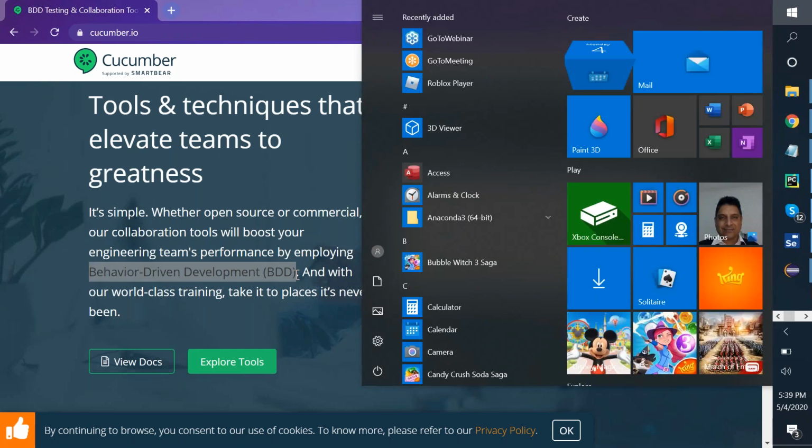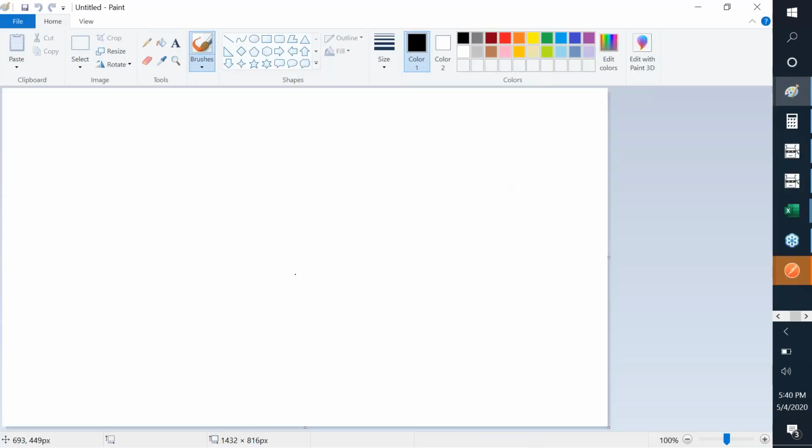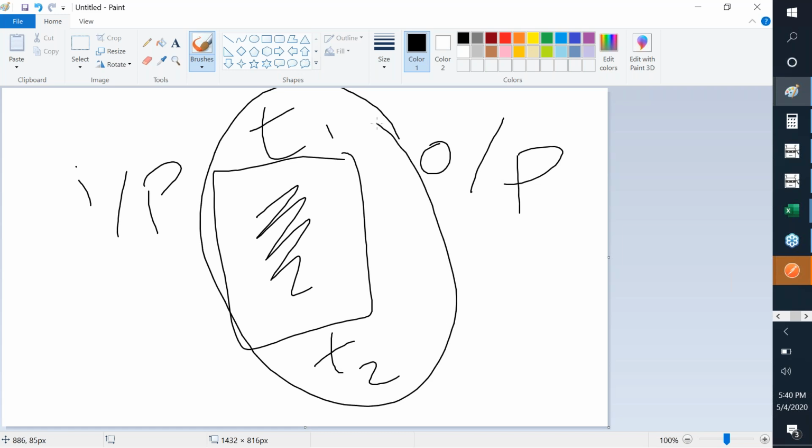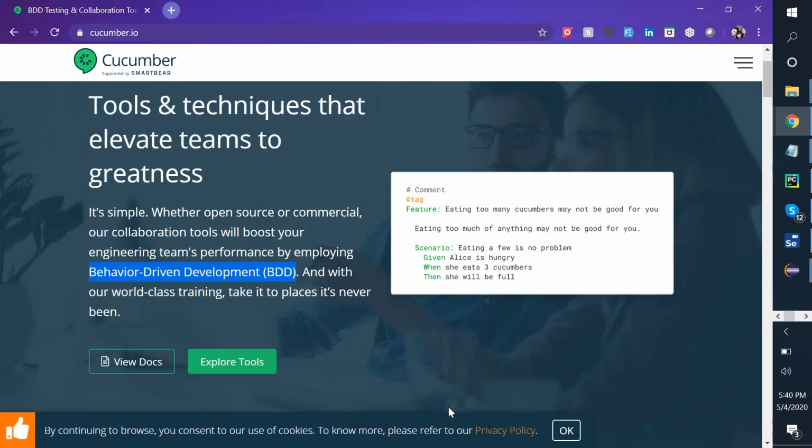See, primarily any test that we do will say, here is my test. It's going to do a bunch of things. Here is my input, and this is my output, the expected output. Test 1, test 2, and so on will become a test, user story or a use case. All of them put together are a bunch of steps. So at every step, they want you to say that this is my scenario. Eating a few is no problem. Given the fact that Alice is hungry, when she eats 3 cucumbers, then she will be full.